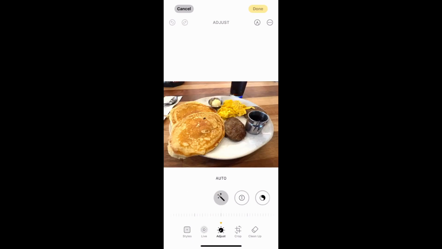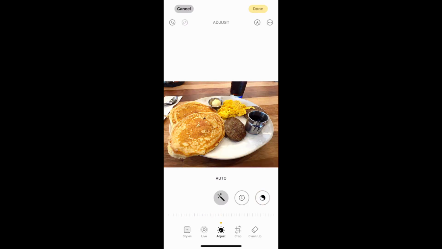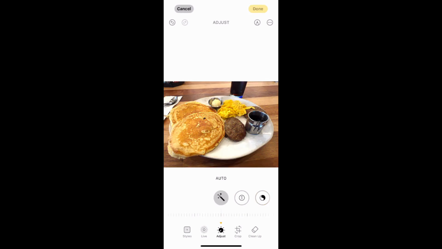Auto Enhance. This is a one-tap tool that automatically adjusts things like exposure and contrast to make your photo look clearer and more polished. It's best for quick edits when you want an easy improvement without manually changing settings, especially for photos that just need basic adjustments.